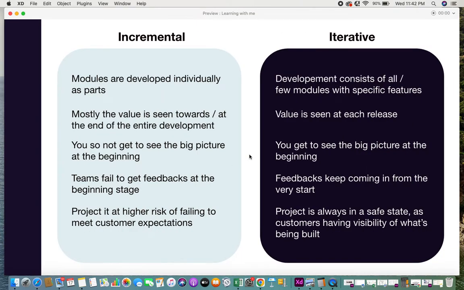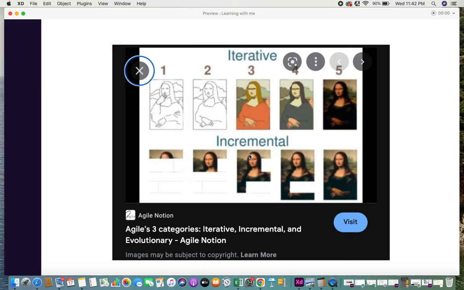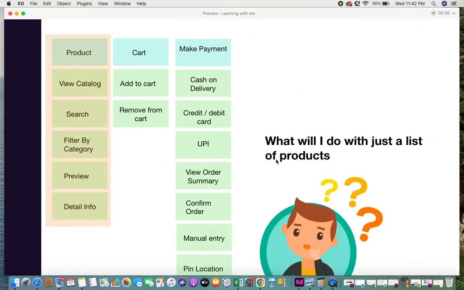So these two are the base differences between incremental and iterative. So long I was explaining with this image. Now let's see a little more from a product perspective. So this is an example over here. Let's say we have three modules. I'm just trying to develop an e-commerce website. So my three major modules are product, cart, and make payment.